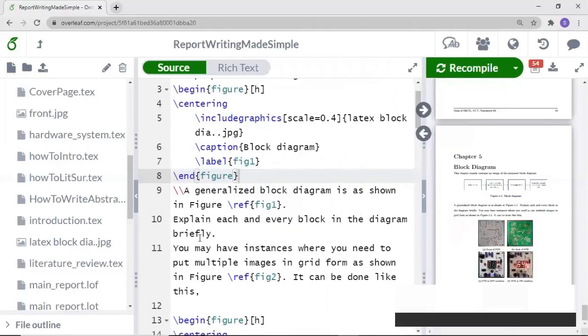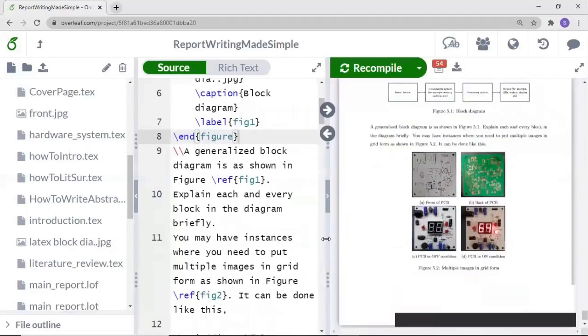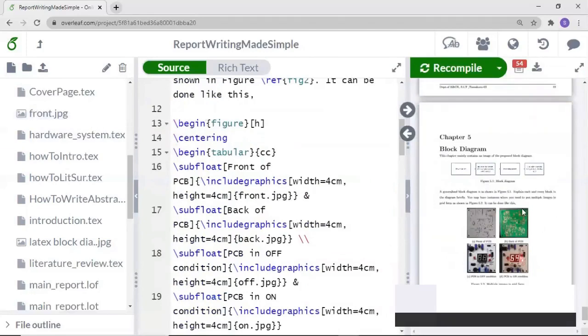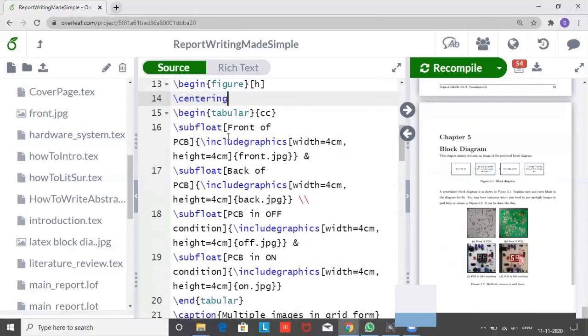There are instances where you need to use 4 to 5 images, like when you need to show the different instances of your working project. You can use this kind of tabular thing. So how can we do that? Let's see. In the same way, first you need to upload all these images into Overleaf. Then you have to begin the figure block. Then centering, as I said already. Then, as you can see, it is like a tabular form. There are two rows and two columns.